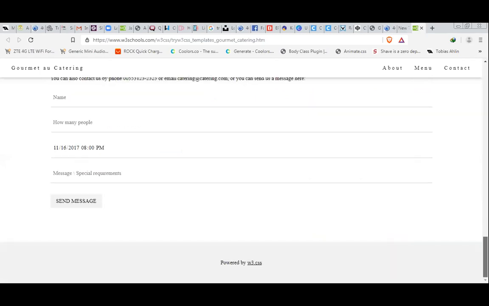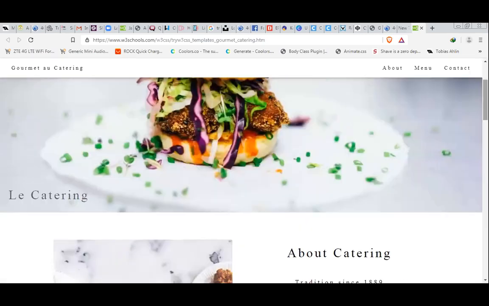And this is the footer, powered by W3.CSS. Okay, all right. So basically what I wanted to hear is that we have the header, or the nav, which is the first thing you see.